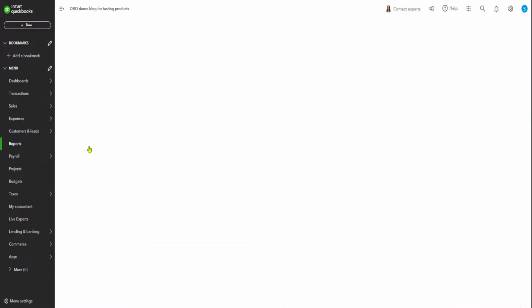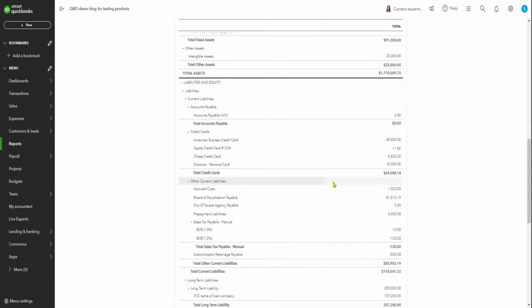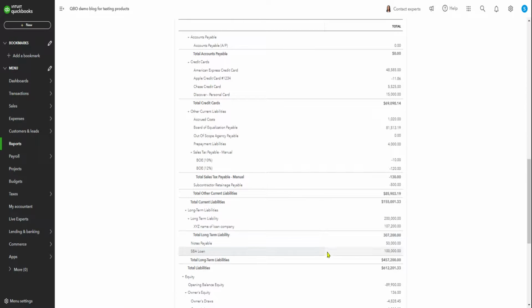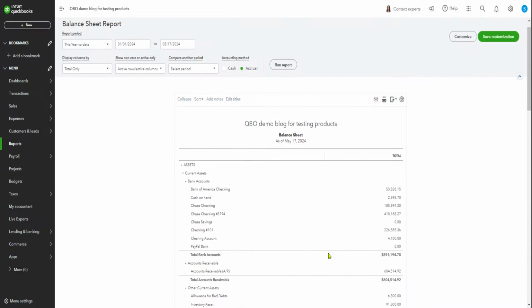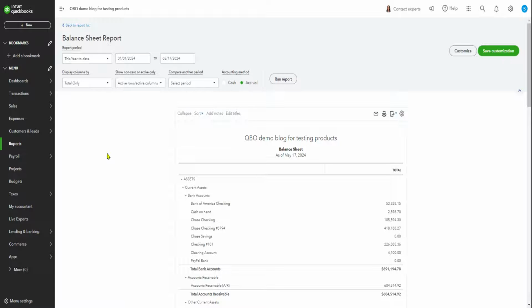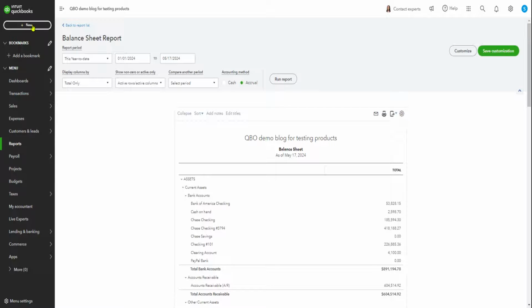So if you run the balance sheet, you will see the SBA loan in here. See, SBA loan right here, $100,000. All right, so now let's say you made the monthly payments.